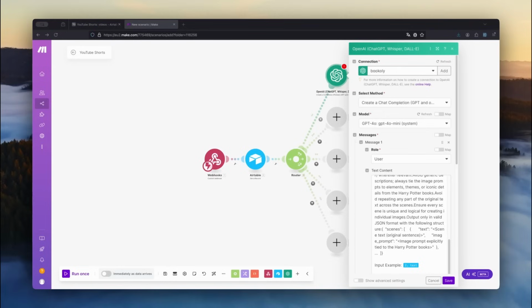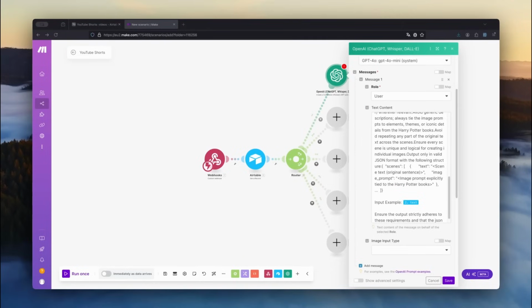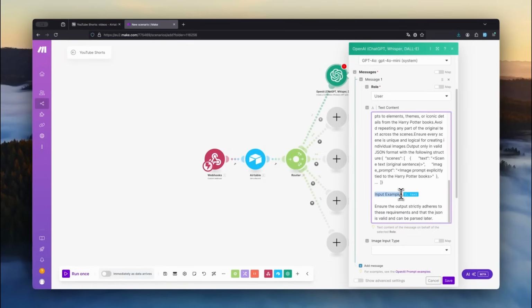For the next app, select OpenAI and choose Create a Chat Completion. The method is pre-selected. For the model, choose any. For this example, I choose GPT-4 Mini. Set the role to user. The text content can be taken from the Google Doc linked in the video description. You just need to insert the text for the input example.